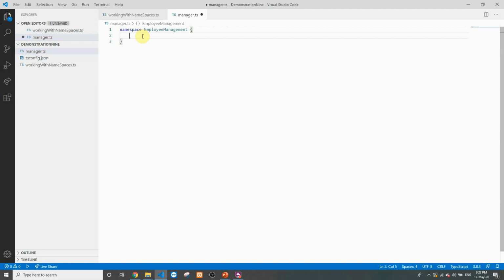So what we need to do next is create a class manager, and this manager class needs to implement certain features from the employee class. So we need to add extends employee. This is how you extend the manager class to have the features of employee. We'll add certain properties to it. So we'll say team size of type number and team salary of type number. So we have added two new properties to the class manager, and we expect this manager to be extended from the class employee.